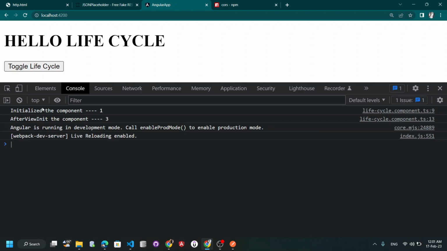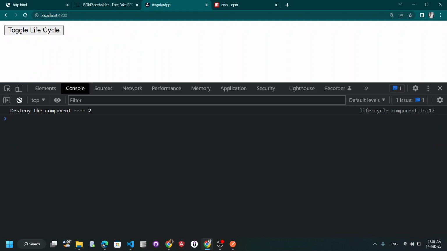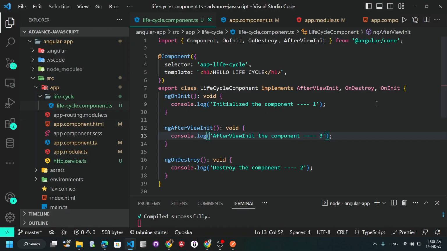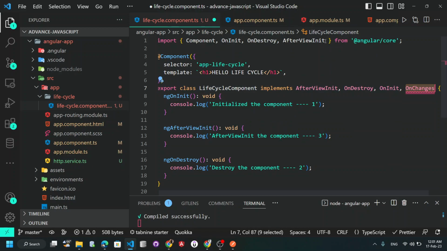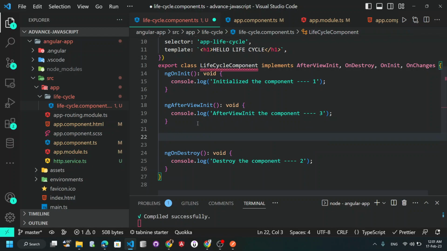console.log after view init component, and this will be 3. You can see after the component is initialized, this console log is available from after view init. But if I click on this toggle, you can see it destroyed the component. If I click on this now, you can see first the initialization was called and then after view init was called. So these are 3 components.